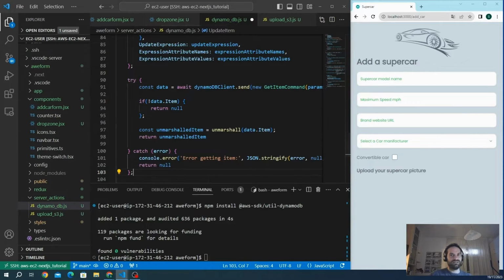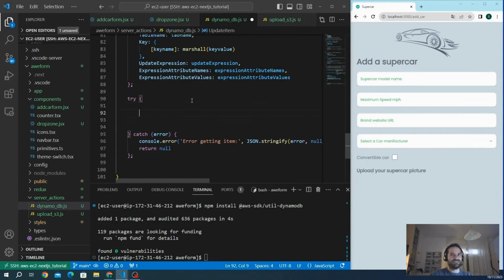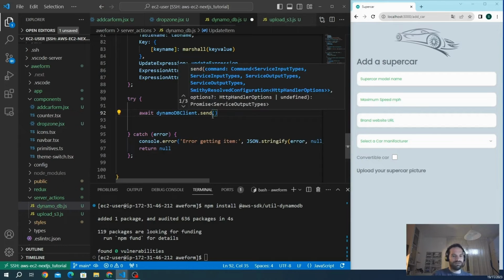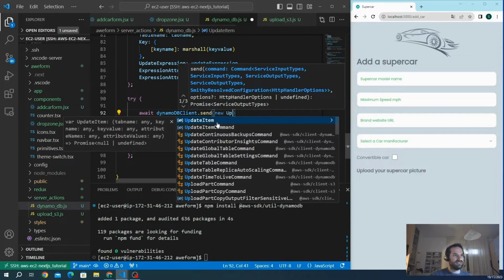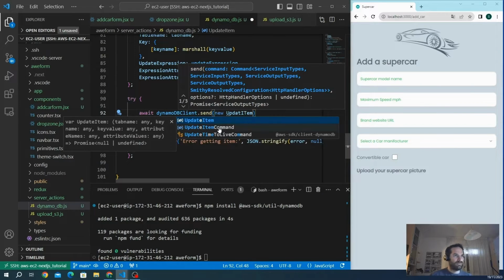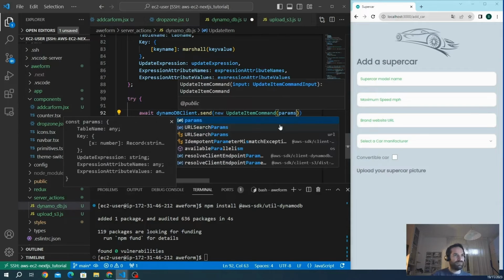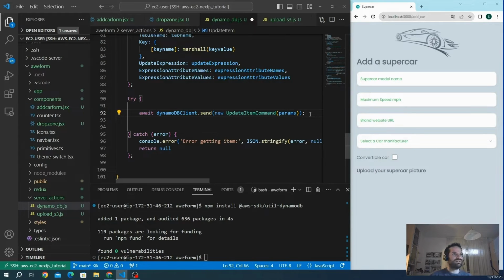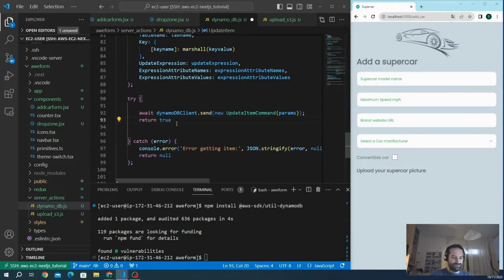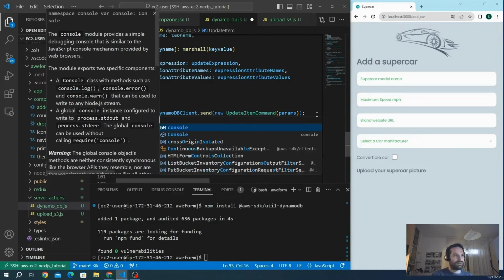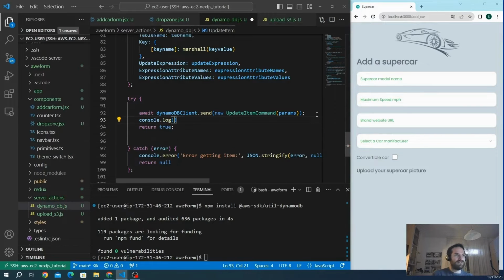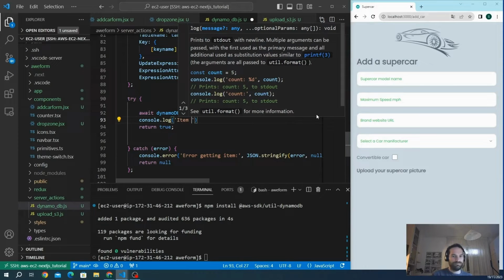And for this case, the way is a little bit different. We just wait. We just send our DynamoDB client instance. We send our new update item command that we import before, and we give our params as we define above. We return true. We just return true. Okay, better to see also on the console when everything is done: item updated successfully.